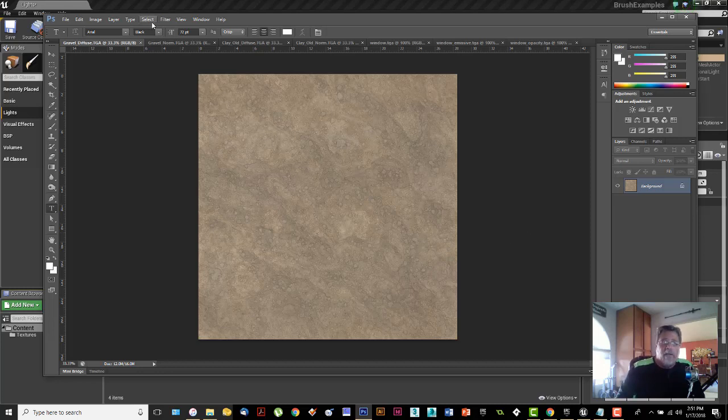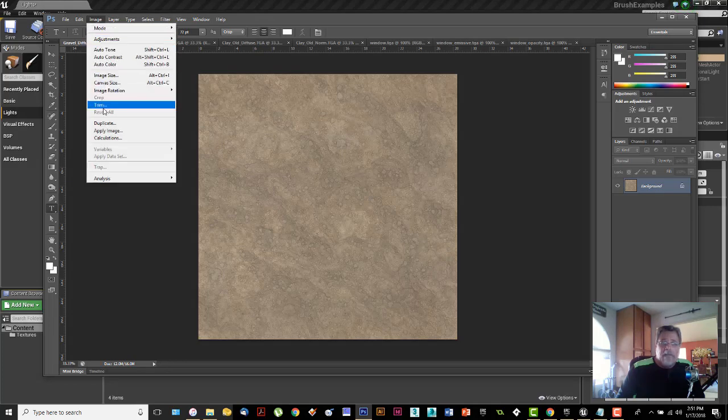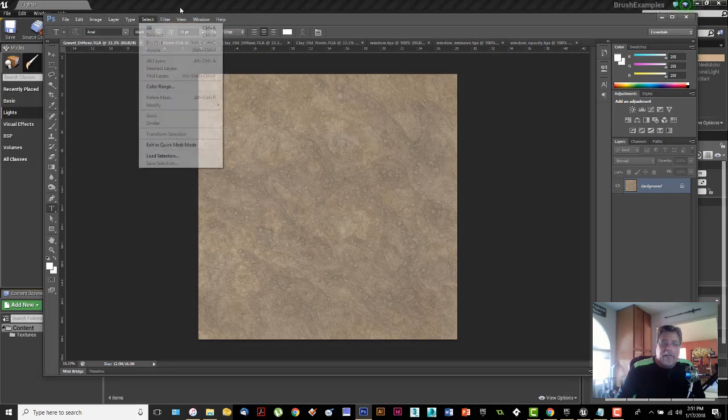Now, this image right here, if I look at it in Photoshop, this is a clay, no, it's not a clay image, what is it? It's a gravel.